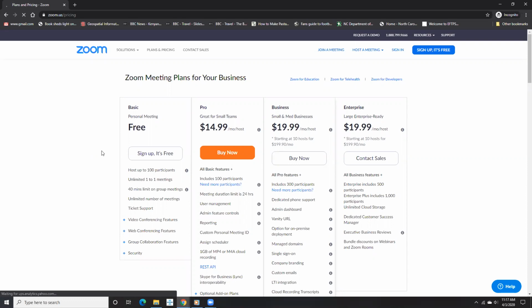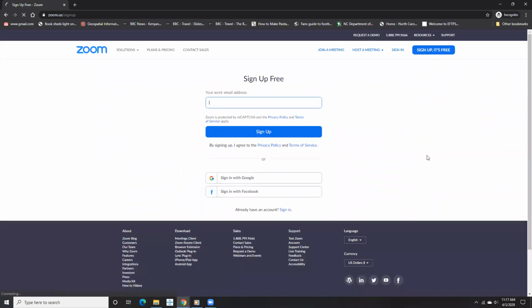So let's create an account. What you'll want to do is go up to the upper right-hand corner where it says sign up, it's free. Click on that, which pulls up their create an account page. There are a couple of ways to create an account. First, you can put in your work email address and click sign up, and that would create an account using your email address as your username. Or you can tie in with one of the social channels that they work with. Right now they work with Google and Facebook. So if you have one of those accounts that you would prefer to use as your credentials, you can do that as well.